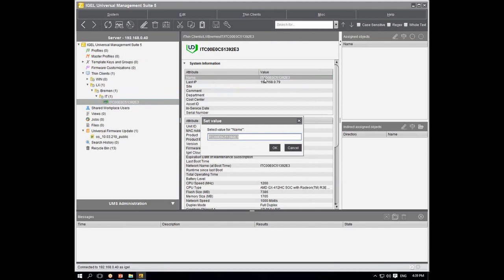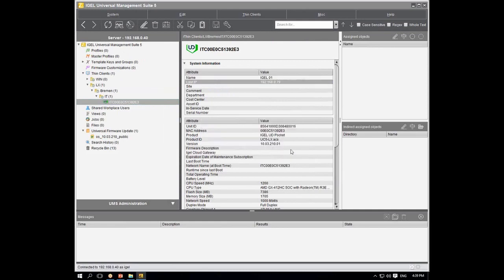Now I can go and rename it. So IGEL 01. Alright. So now I want to have this name also in the DNS. For this, UMS can help me.